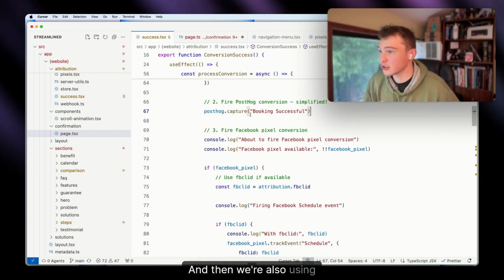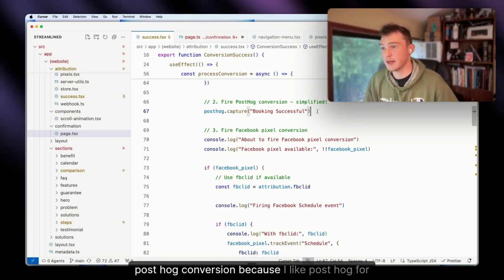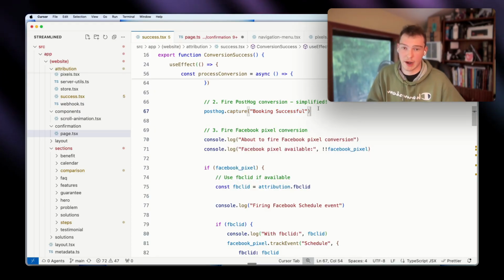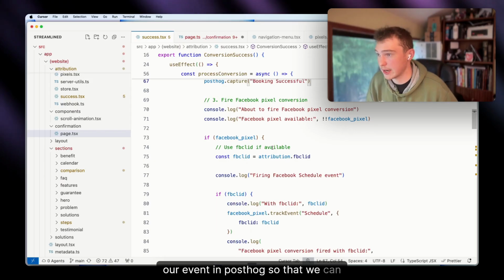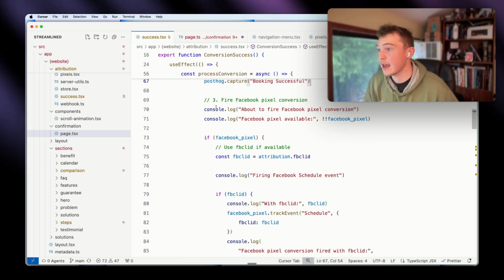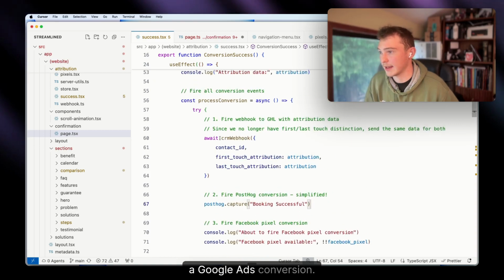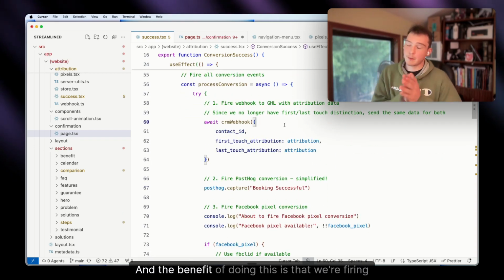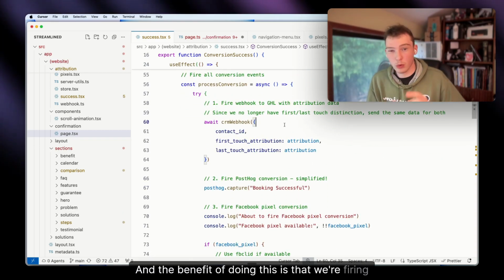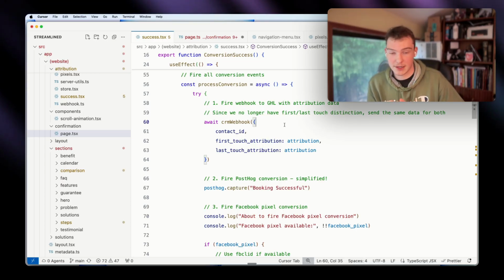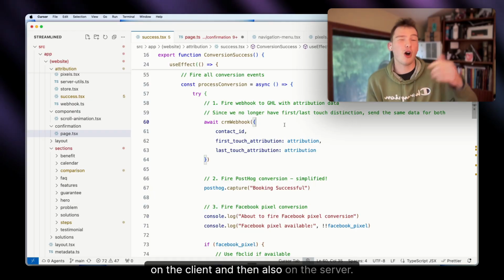We're also using PostHog conversion, because I like PostHog for conversion tracking. This is automatically going to track our event in PostHog so that we can see the conversion rate. We're also firing a Facebook pixel and then firing a Google Ads conversion. The benefit of doing this is that we're firing a Facebook pixel event and a Google event on the client, and then also on the server.